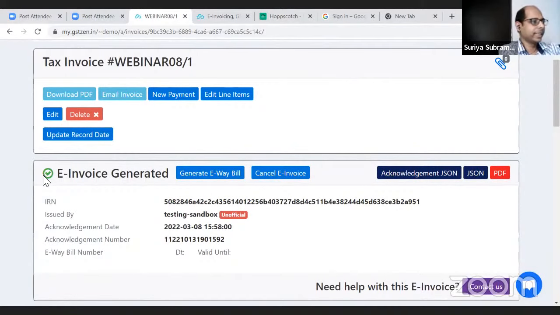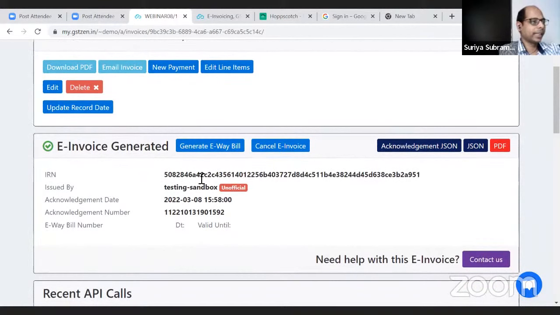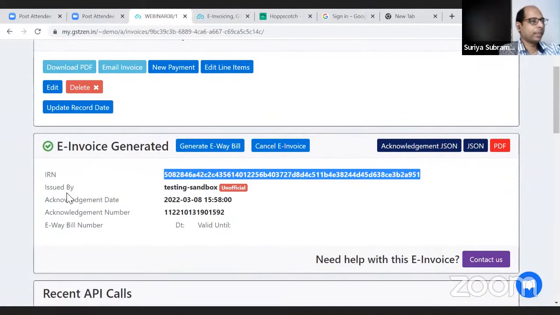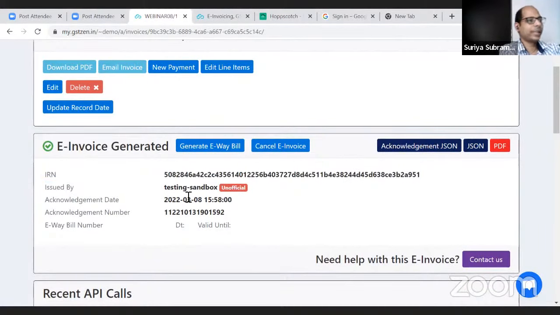And here you can see e-invoice generated. Here is a green tick to indicate that the e-invoice is generated. So this is the IRN number. This invoice is issued by the sandbox. We are testing this against the sandbox. And if you are using GSTZen, we have kept it here. We have people who, after going live, are still generating against the test server. So you should be clear that it's a test and not a real one. So that's why we have this. Here is the acknowledgement date and the acknowledgement number. And here is the acknowledgement.